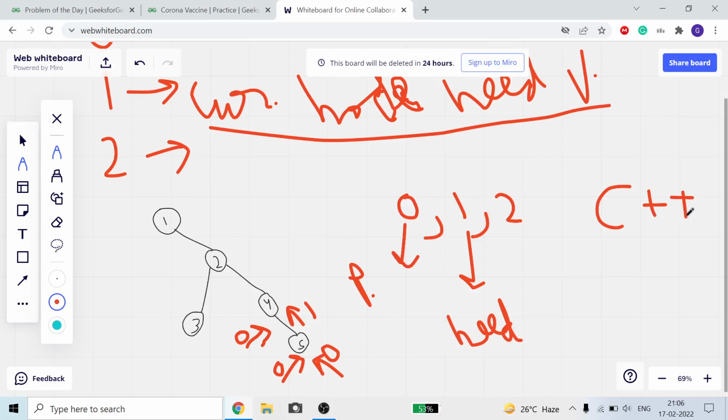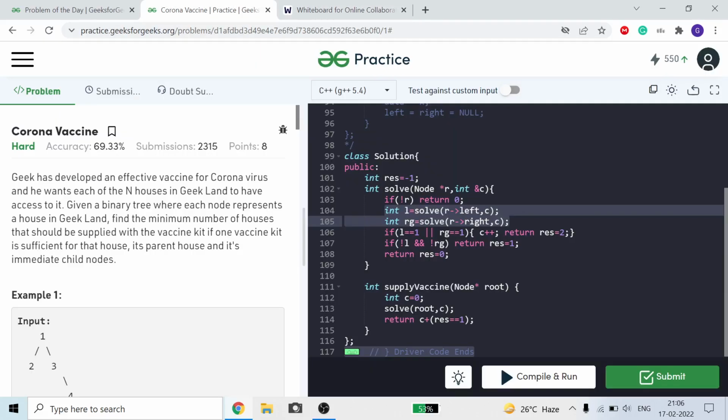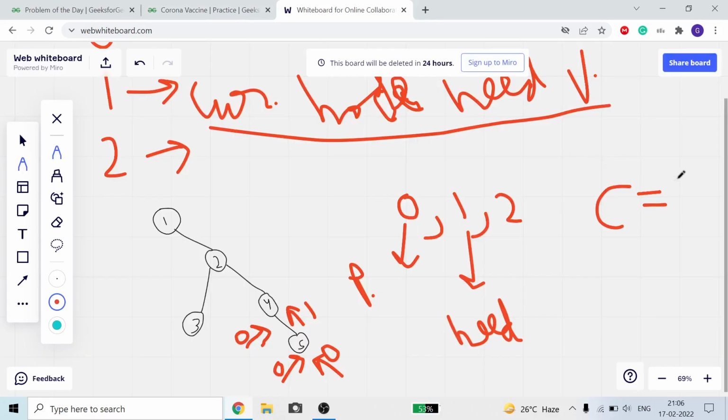So how can I write it now? C variable we initialize it with 0, pass it with reference, so my c variable will become 1, and it means my this will contain the vaccine. As this contains vaccine, it means I will return 2. I will return 2.